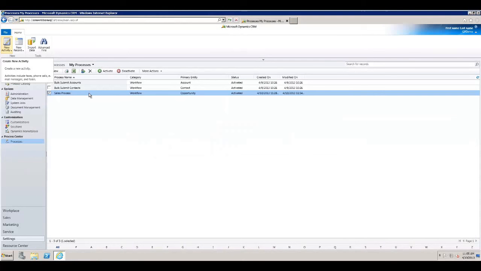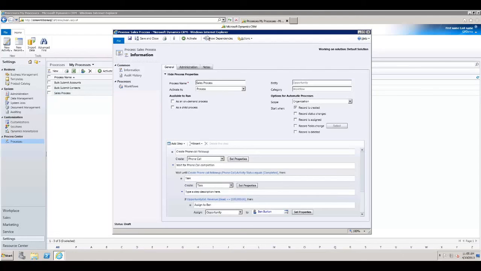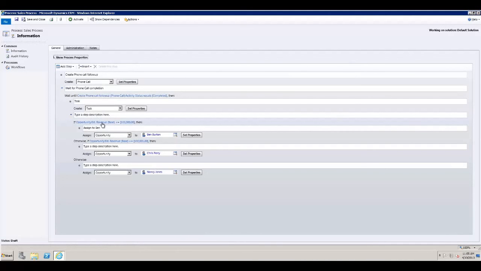So back at the workflow, we open this workflow up again. In order to modify it, we'll have to deactivate it. Click OK. Make the screen a little bigger here. And then as the workflow gets long, you can collapse the process properties up here, and you get a little more real estate to work with.